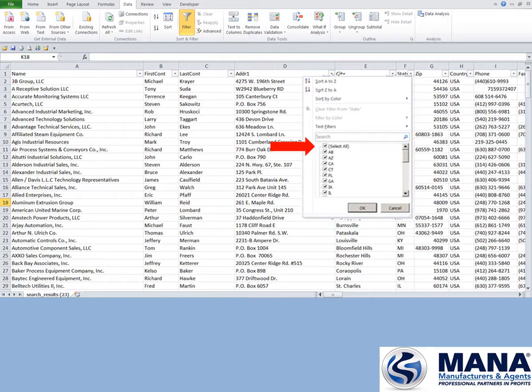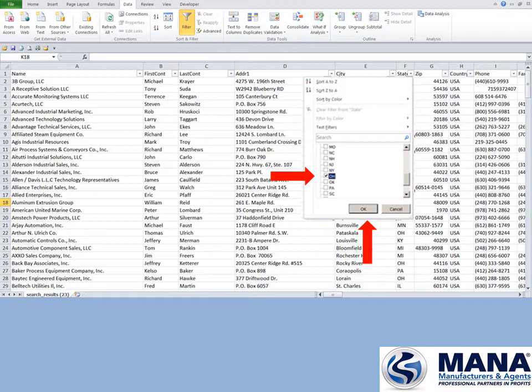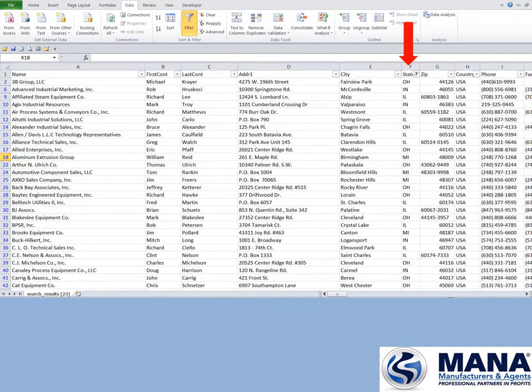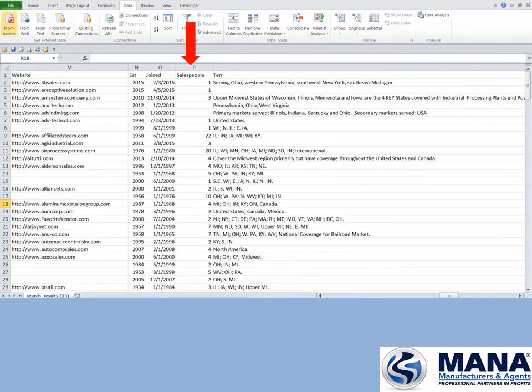This opens a dialog box with all states checked. Click Select All to clear the check marks. Then select the state or states you want to fill first. For our example, we'll select Illinois, Indiana, Michigan, and Ohio, then click OK. Notice now that all the manufacturers' representatives listed are located in these states. The list is now smaller and more manageable.